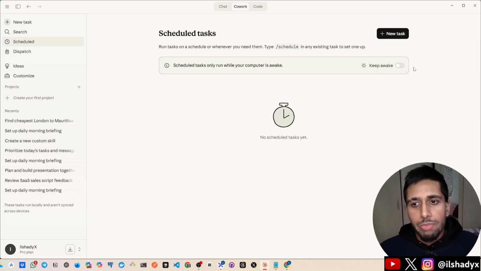And keep awake basically means that it won't completely shut down your computer. It will be in a sleep trance, not exactly sleep, but almost sleep. So it will still be awake, but in a sleep trance.